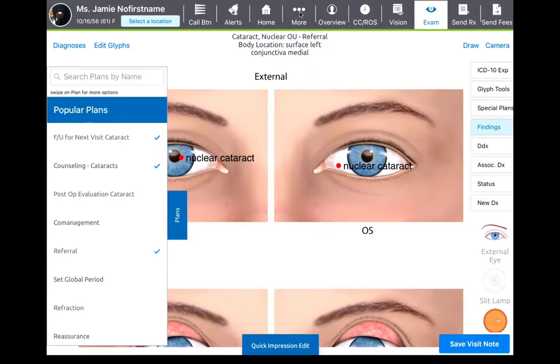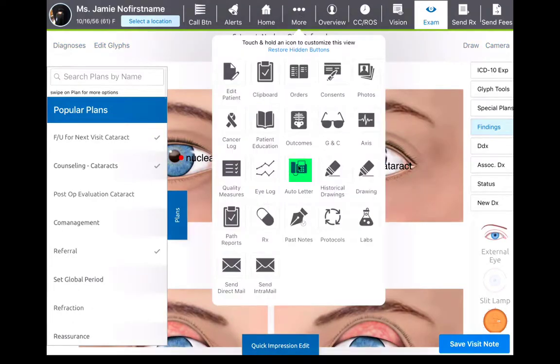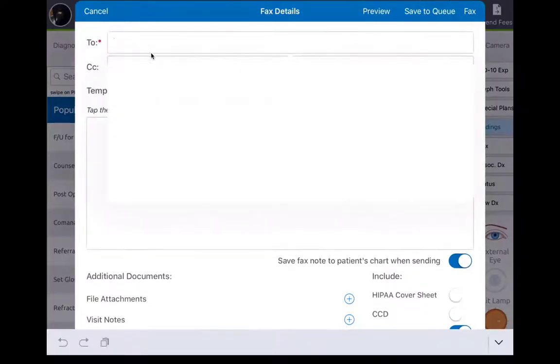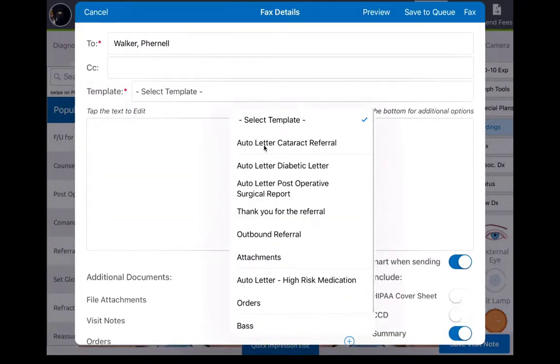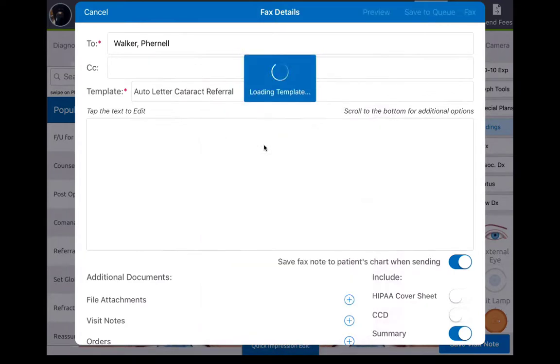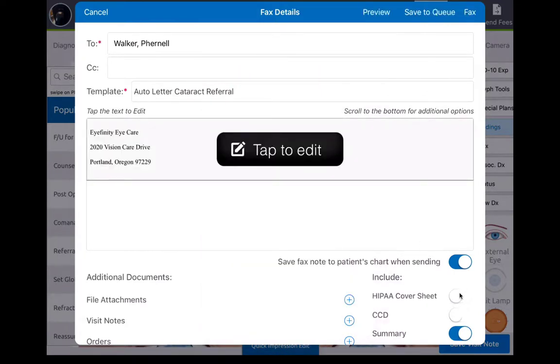I can just go to More, hit Auto Letter, and I'll find Dr. Walker in here. And under Template, I'm going to send my cataract referral. I can attach my HIPAA cover sheet, and I can fax the referral directly to him.